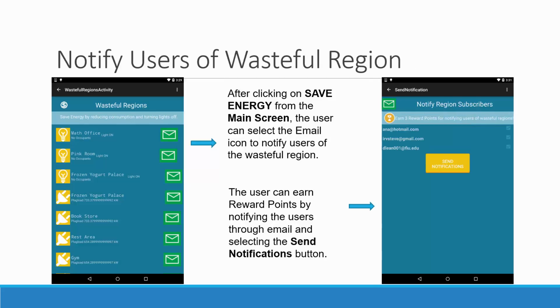Notify users of wasteful region. After clicking the Save Energy button from the main screen, the user can select the email icon to notify users of the wasteful region. The users can earn reward points by notifying the users through email and selecting the Send Notifications button.